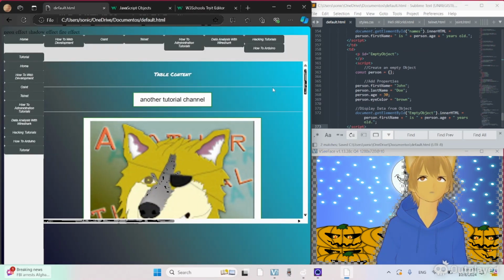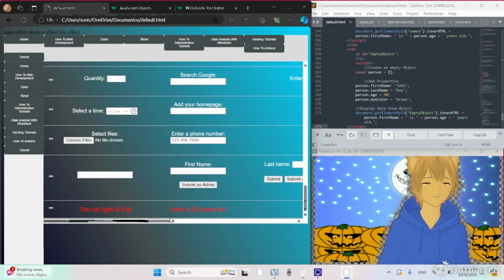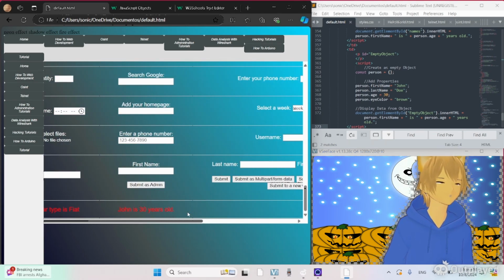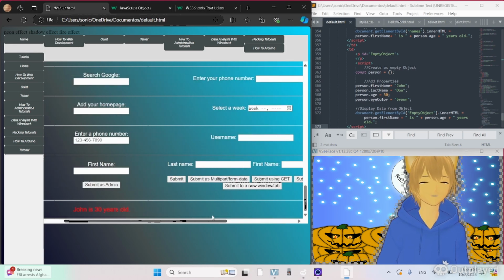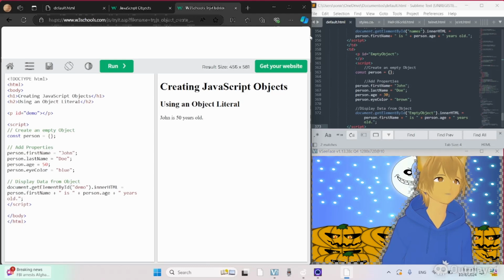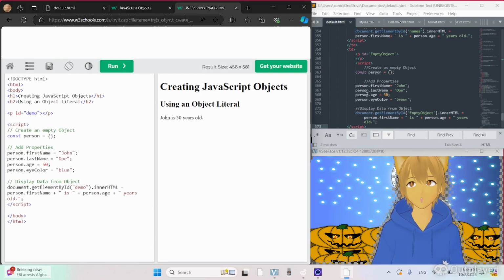Now let's see how it executes here. Go down. Card type is fiat. John is 30 years old. I don't see the new one here. Let's see. Let's go back. I don't see the new one.